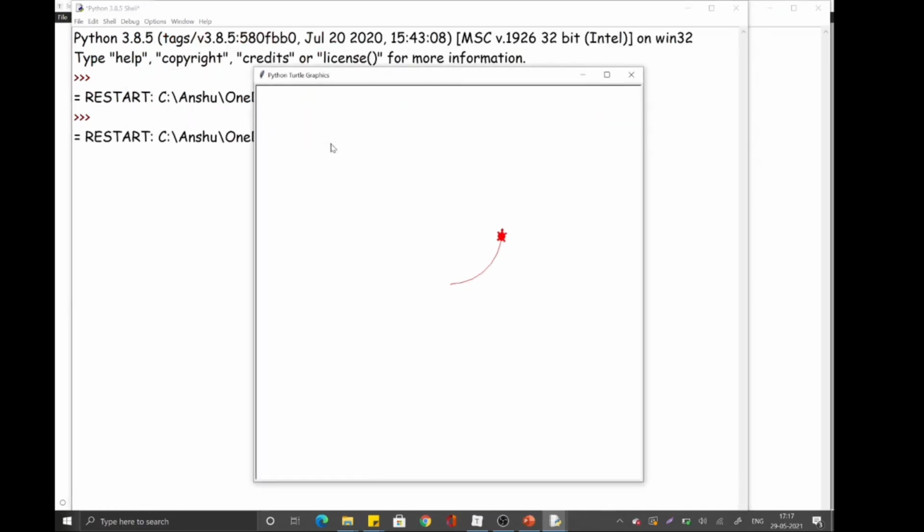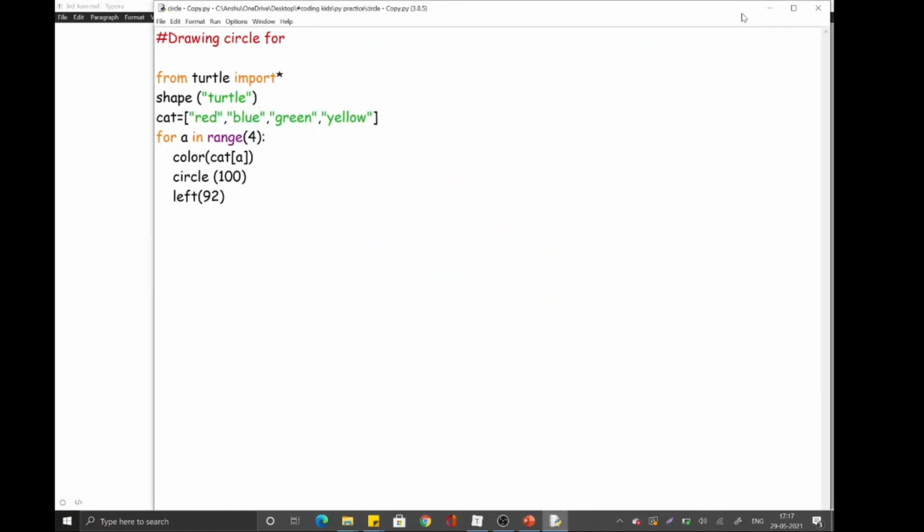Let's see what happens. Red, blue, green and yellow. Yellow is so light. I hope you are able to see this on screen. Yeah, but it's turning out to be a nice diagram. Let's close this.